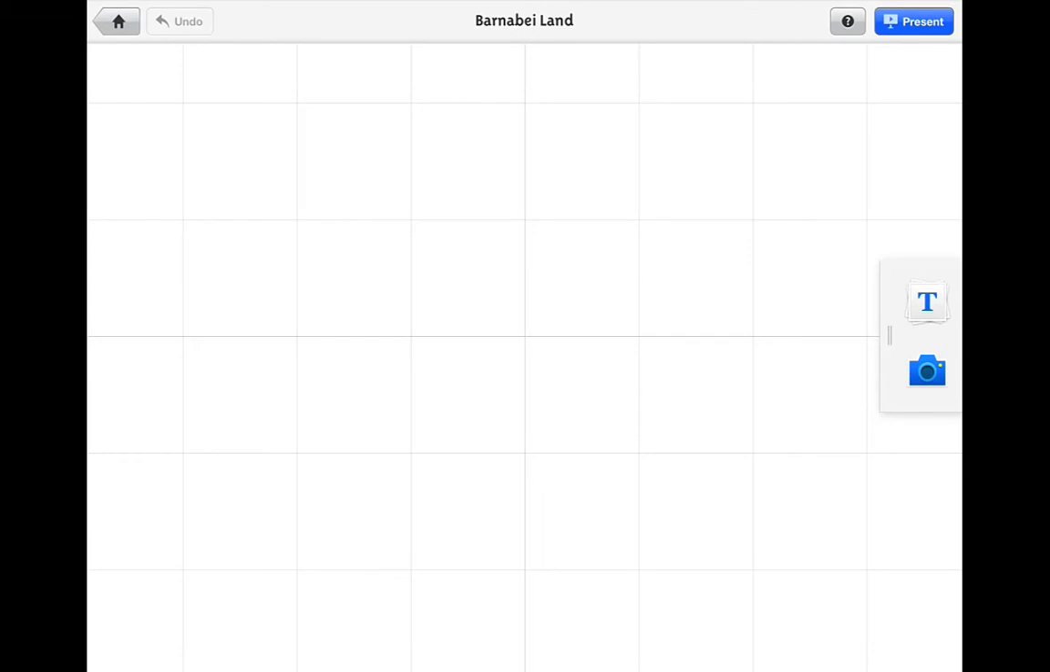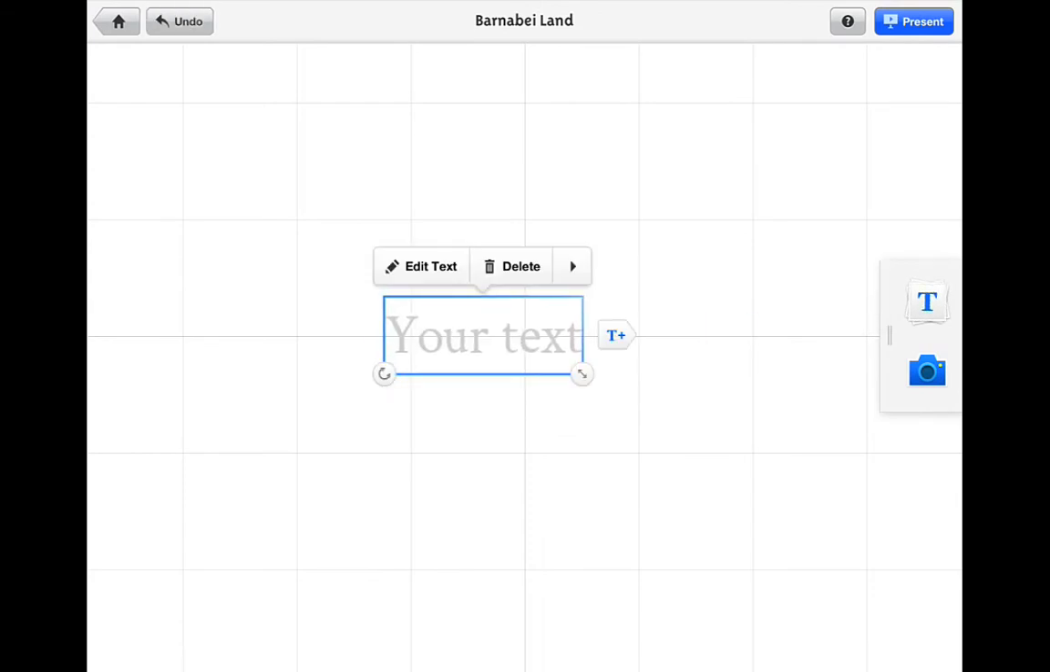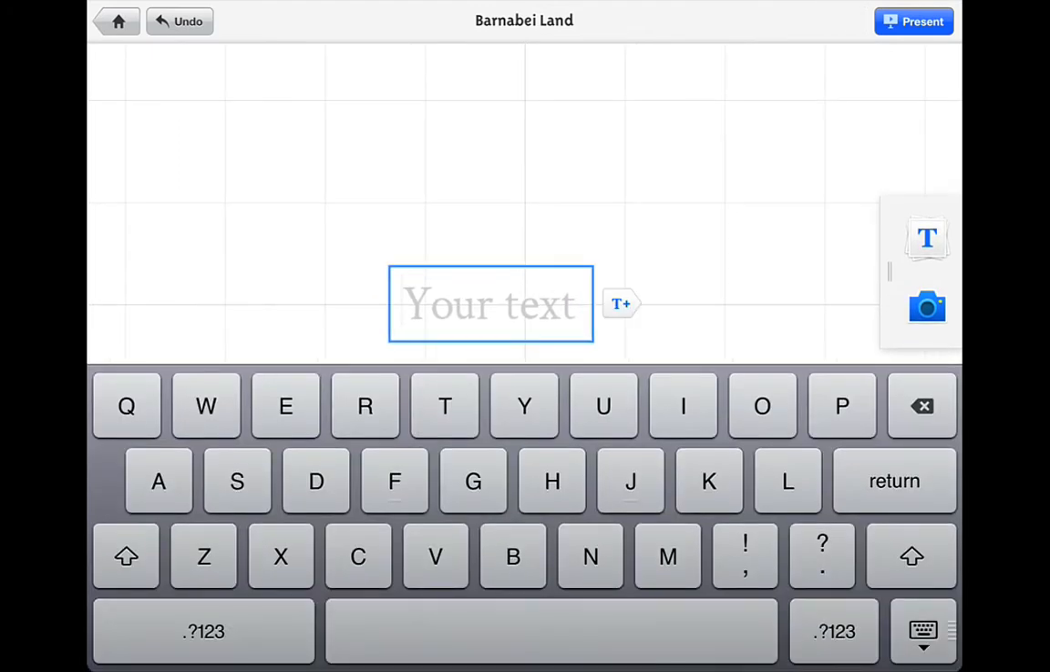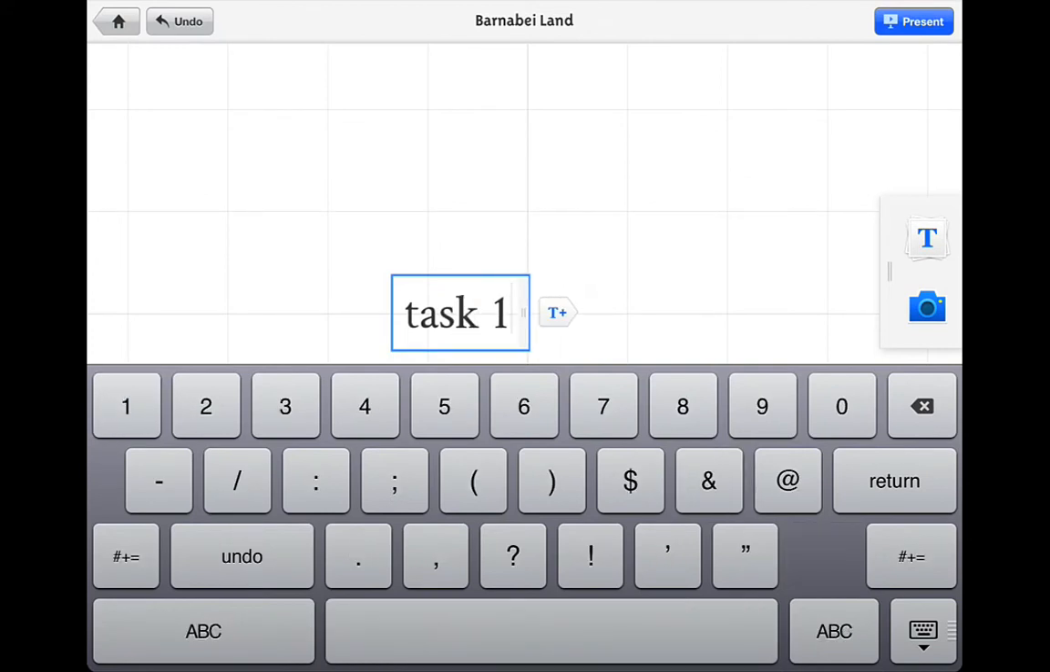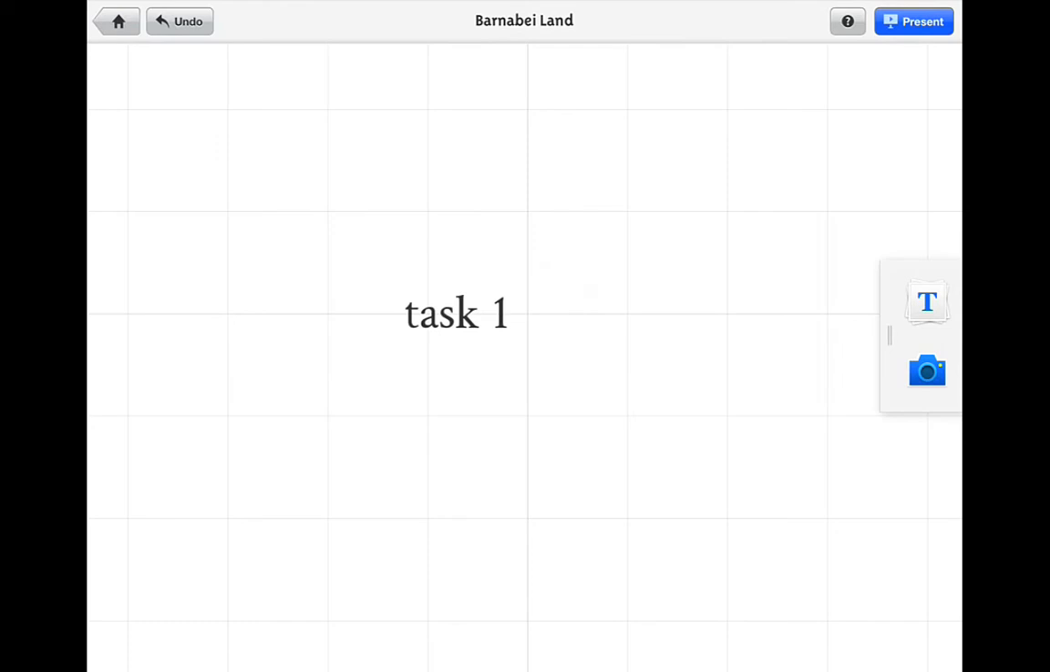So all that writing that you did on the iPad, drag a text box over, and you can either type in your assignment, or if you have it written up in another place, you can just paste in what you have. Create a new text box for each task that you had. And then likewise, maybe I'll call this one. And the same thing goes for your photos.